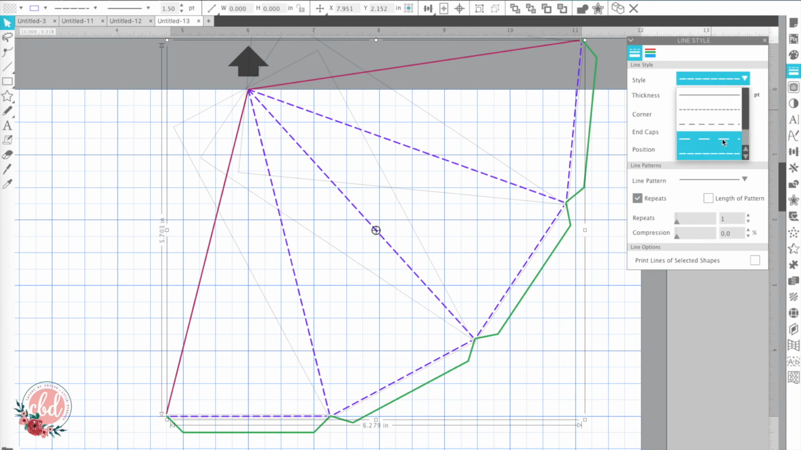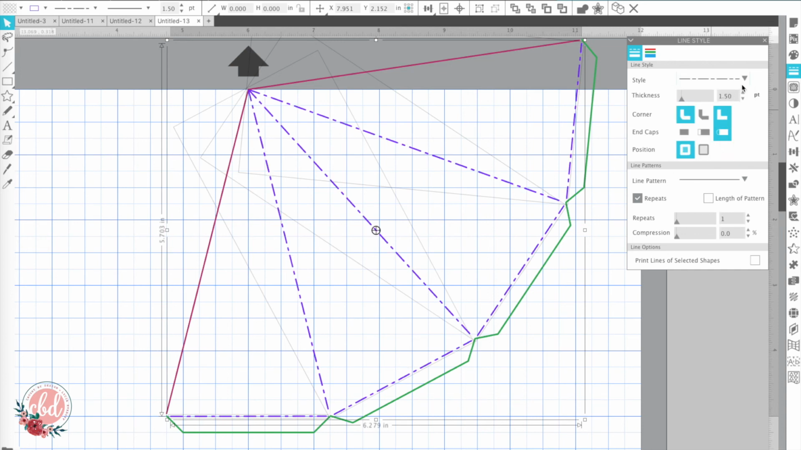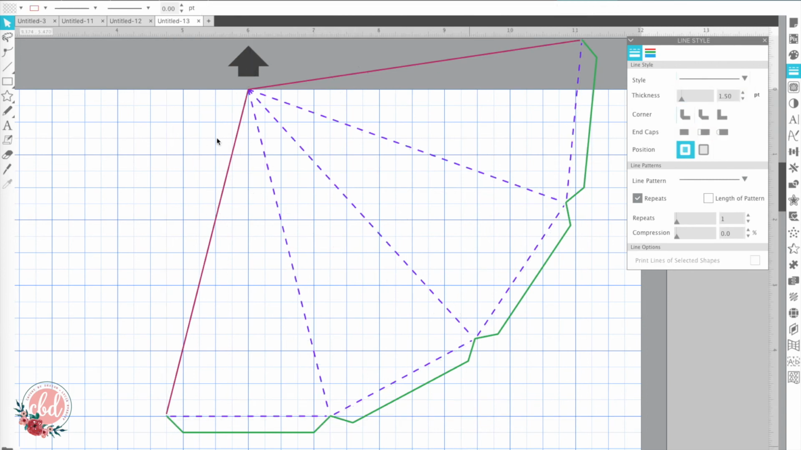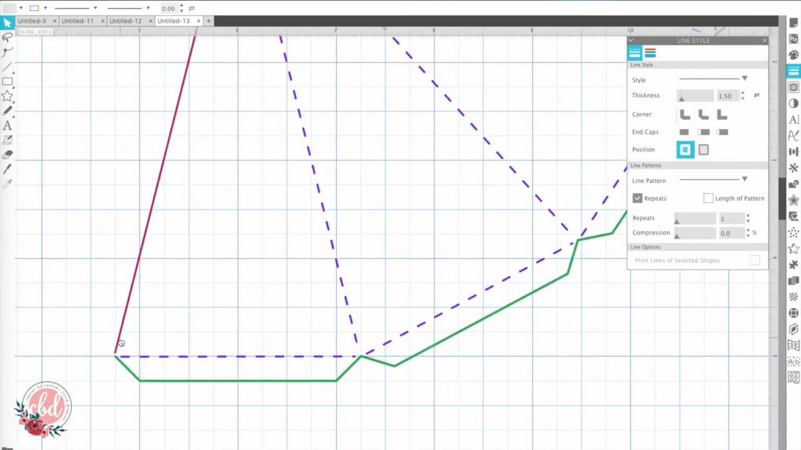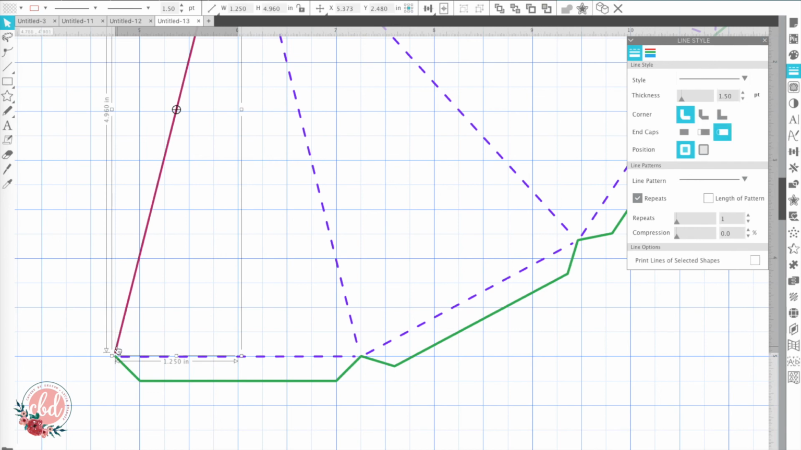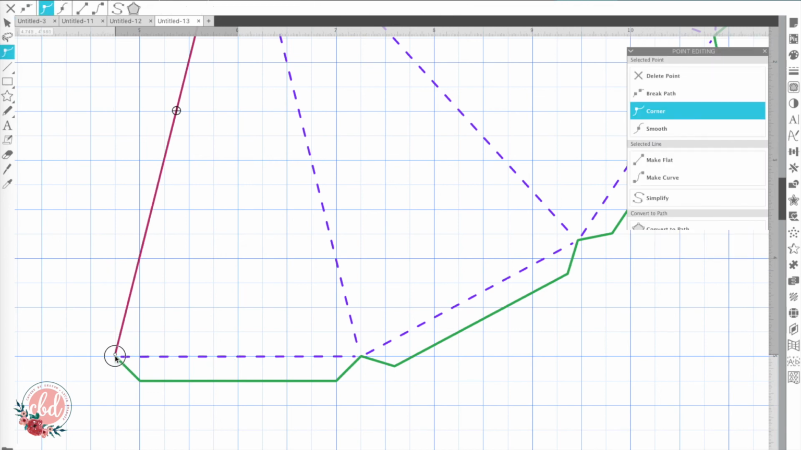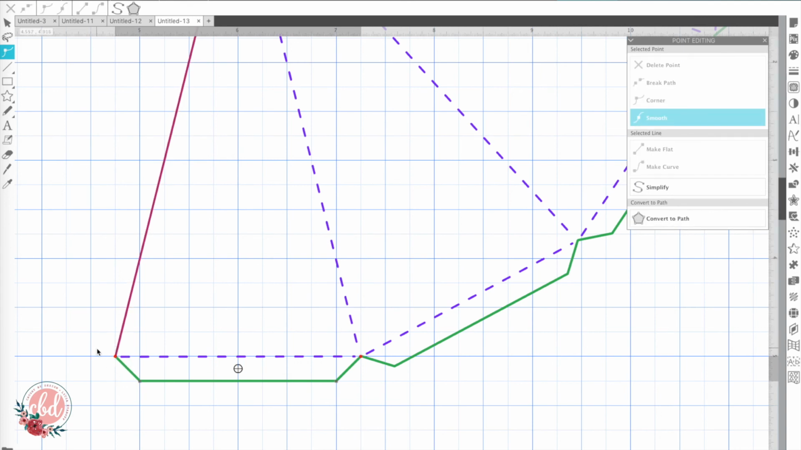I think, let's see, maybe this one. That might be more of a perforation. Let's just do this one. Okay, so now we have a solid line here, solid line here, cut line here. Now one thing we want to make sure is we do want this cut line to match up with that one right there. We want those to overlap.